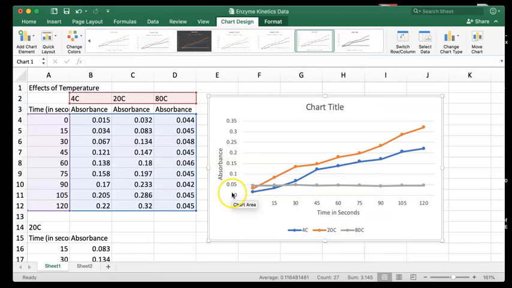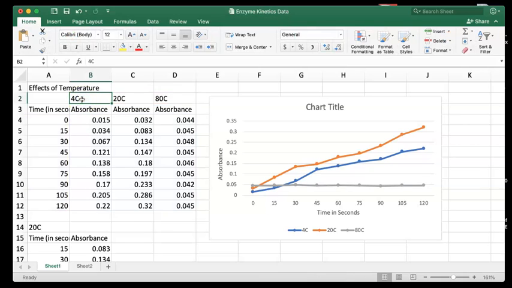Now, the nice thing about doing this is if I change this, so say I messed up and it was actually supposed to be 10 degrees centigrade, what will happen is it'll automatically update the graph because the data points are in here. So that's a good way to create the charts that you're going to use.